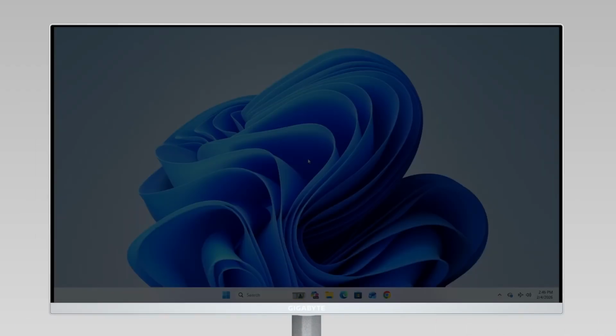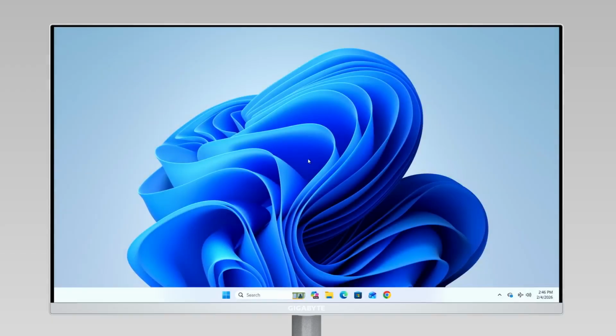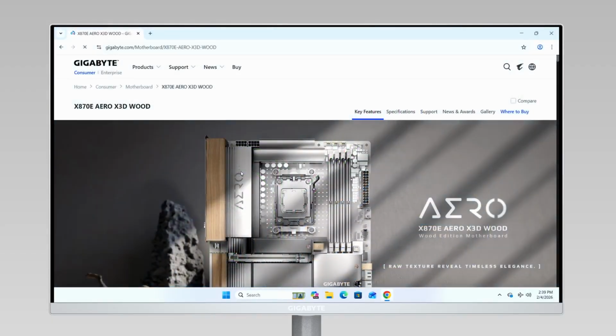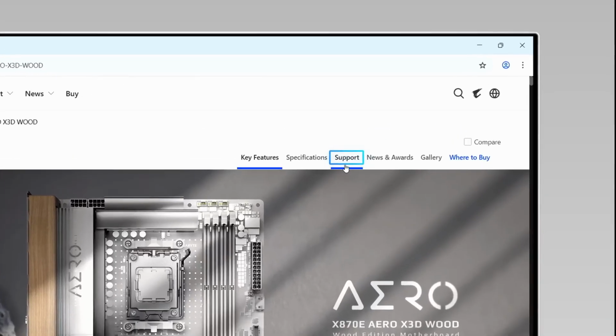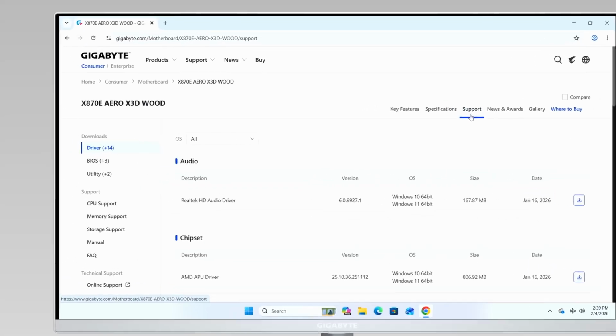You can also enable X3D Turbo Mode in Windows. First, go to your motherboard's official product page. In this example, we'll use the X870 Aero X3D wood. Click Support in the upper right corner. Find the Utility tab.